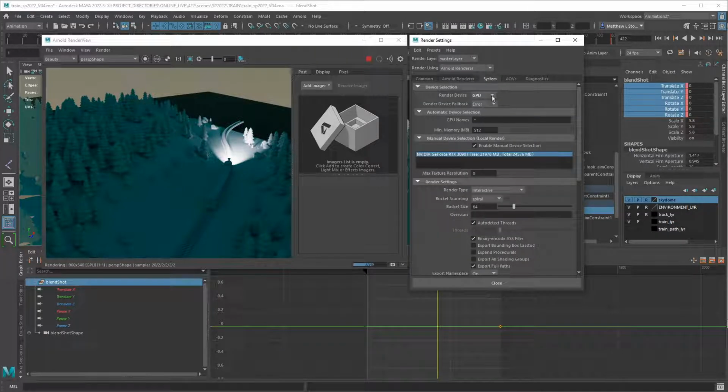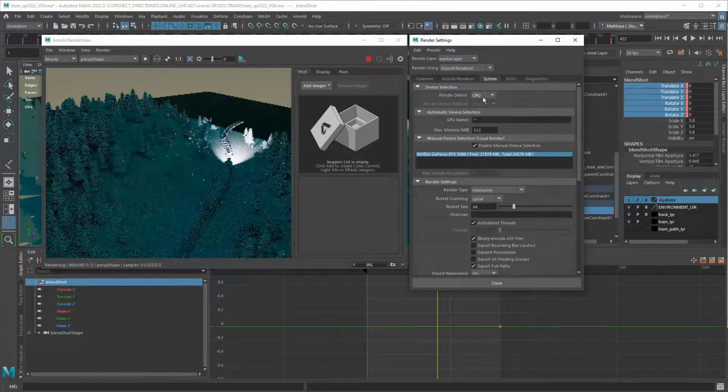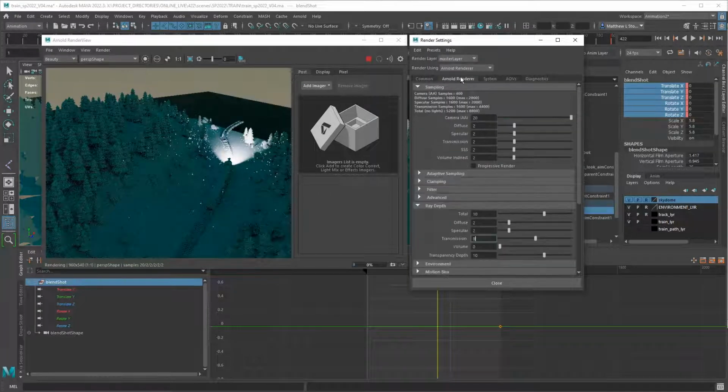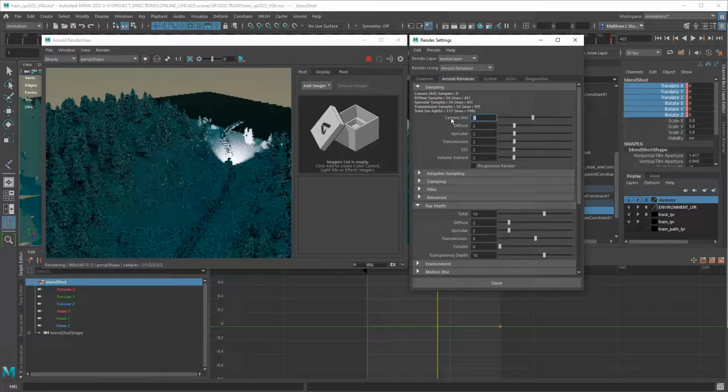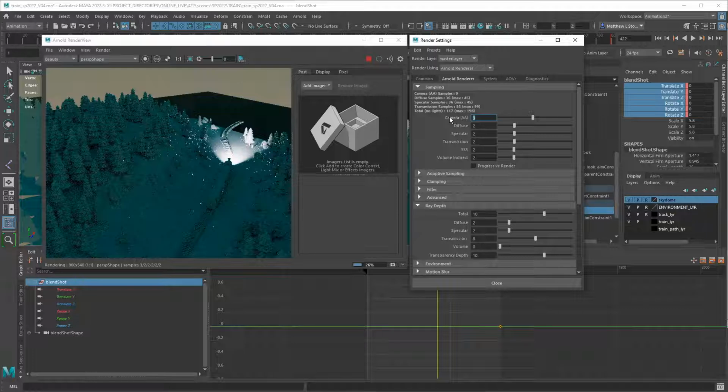If you don't have a 20 series or 30 series NVIDIA card, you're going to want to render with the CPU. And on the CPU, you want to set the camera AA to no higher than 3, 4 perhaps if you really want to push it. And then you could do diffuse 3 and spec 3, and then ray depth set to 2. And then you just wait a little longer.